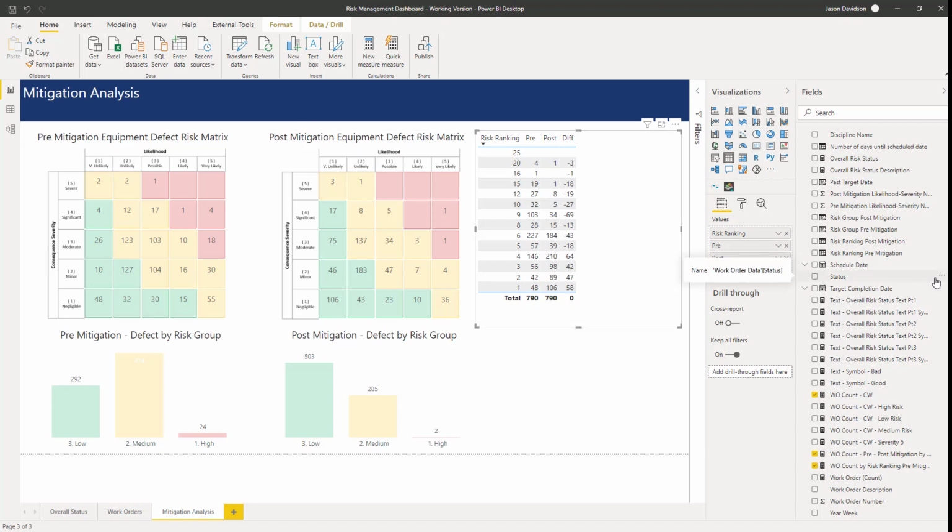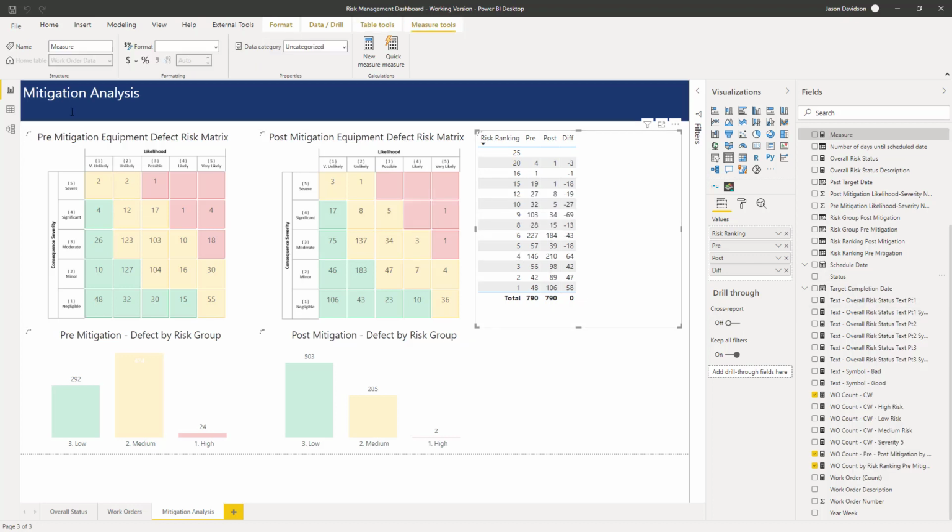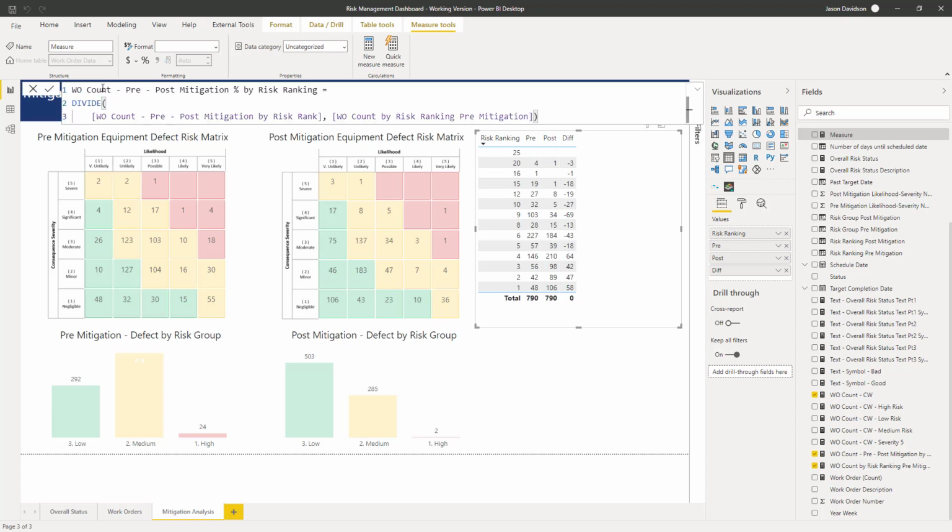So the next one is on to the difference as a percentage. So let's add a new measure. And again, we'll just add that in. So work order count pre-post mitigation by risk ranking. Well, percentage by risk ranking. So what we've done here is we're going to use this function here called divide. And the divide function really just takes a numerator and a denominator, and it just handles the divide by zero cases that you can sometimes get if the denominator is zero, or the numerator. So anyway, yeah, it deals with that.